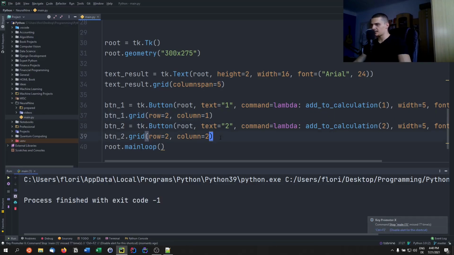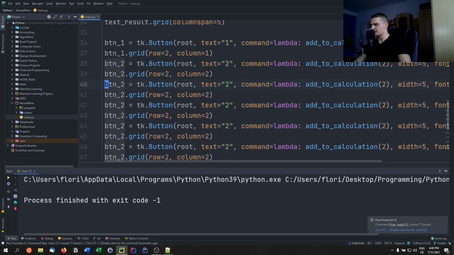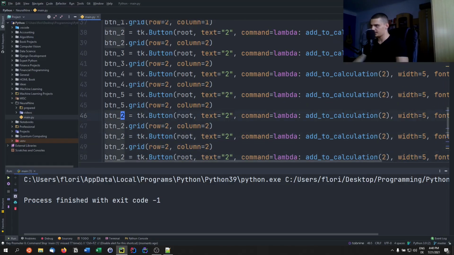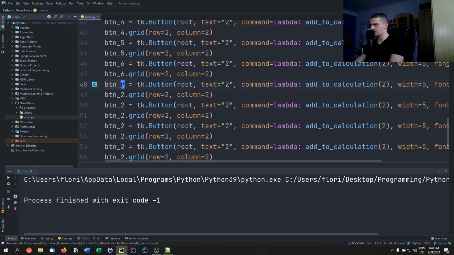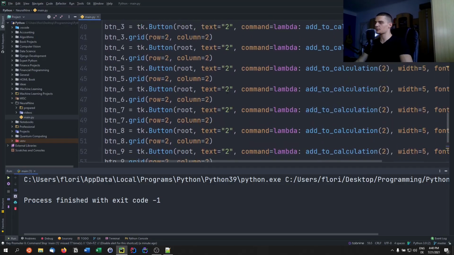So let me end this, and we're going to copy that again, and we're going to paste it. We have 2 already, so let's paste it 7 or 8 times. 8 times, there you go. And we're going to change that. We're going to say 3, 3, 4, 4, 5, 5, 6, 6, 7. Oh, what did I do? 7, 7, 8, 8, 9, 9, and 0, 0. So those are the buttons.